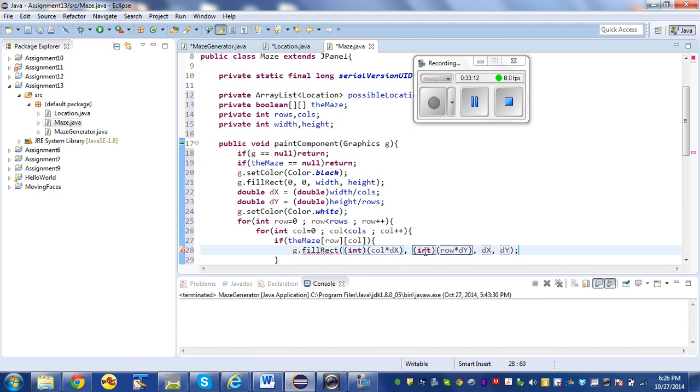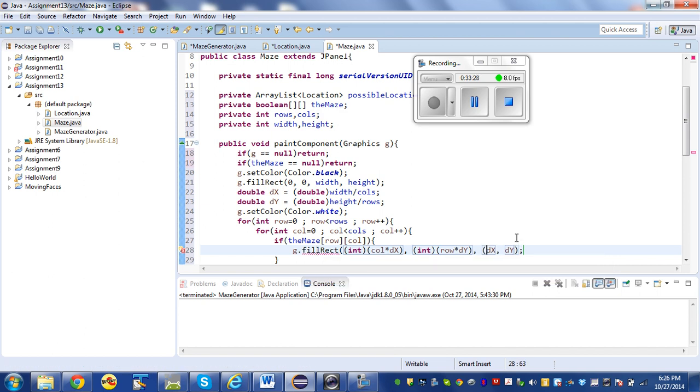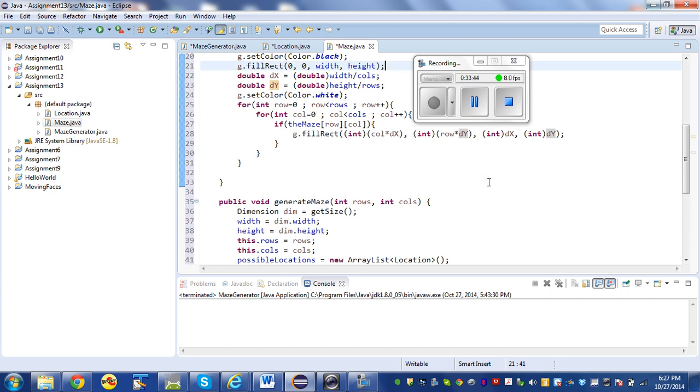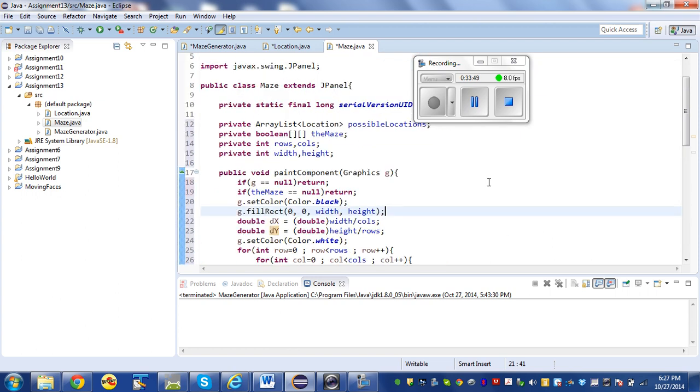Okay, and I'm going to do the same thing over here. I cast row times dy to an int. And that should get rid of the error. Dx and dy, those have to be cast to ints as well. Got it. Convert everything to ints. Now let's see what happens if we just run this.